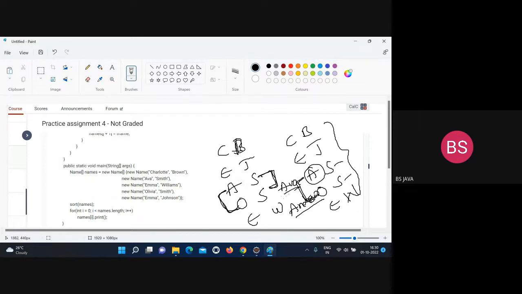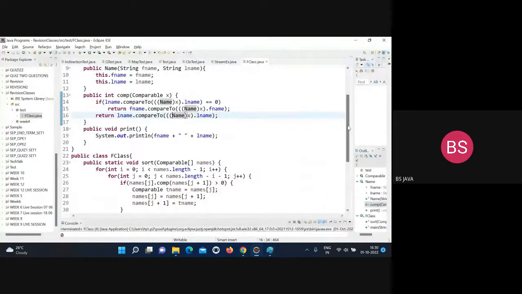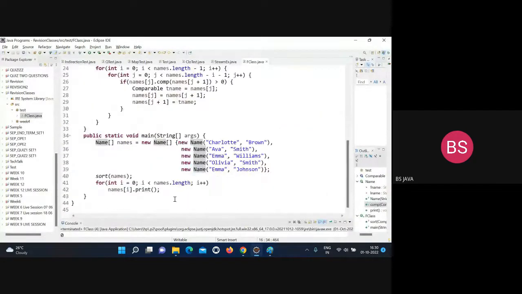Here, based on the return value, if you compare these two and you get a positive value, meaning greater than 0, we have to swap it. Otherwise, you need not swap. Shall we check it? Actually it will give the ASCII value difference.